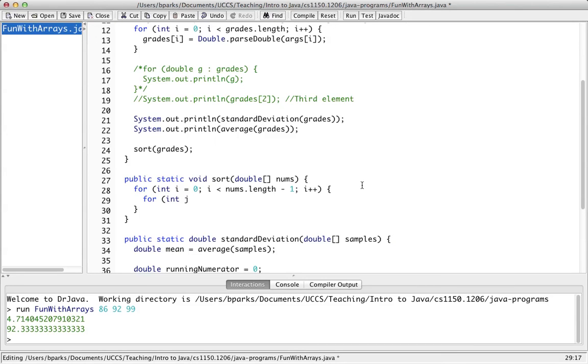And that means we have to start at the index i. The index i represents the first element in the unsorted part of the array. So on the first iteration of the outer loop, the unsorted part of the array starts at the very beginning of the array. On the second iteration, we know that the smallest element is in the first slot in the array, so we can start at index 1, and so on and so forth.